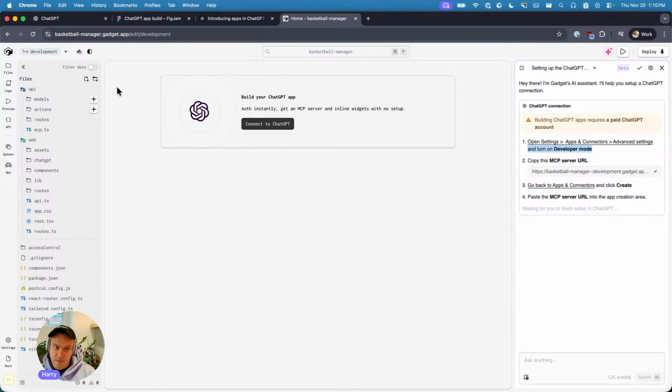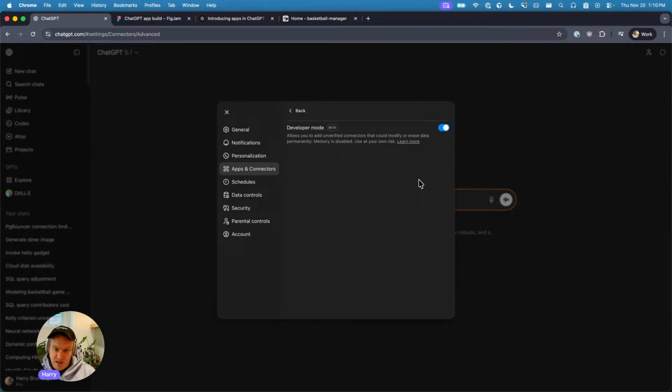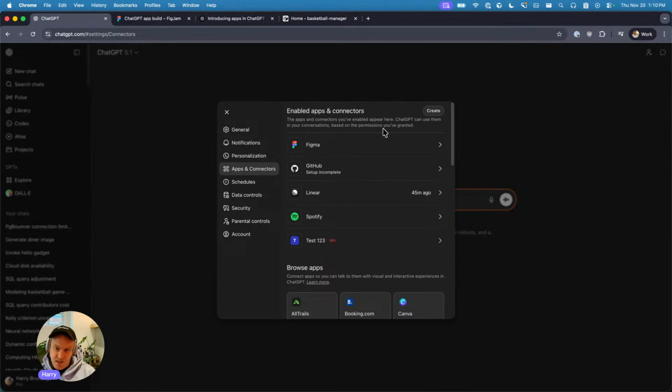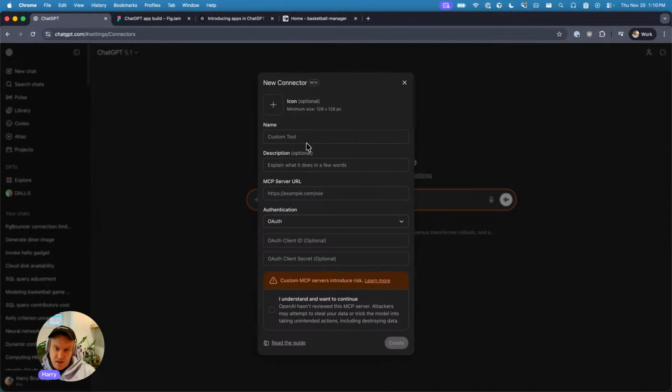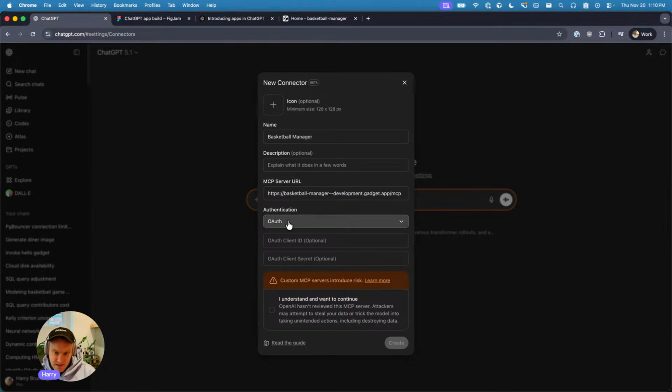The Gadget AI assistant over here helpfully suggests creating a new ChatGPT connector and connecting to our ChatGPT app. So I'm going to copy this URL. I'm going to go over into my personal ChatGPT. I'm in developer mode here, which is necessary for setting this stuff up. Going to go back out to apps and connectors, click create, and call this Basketball Manager. We're going to have a fun exercise at the end where we need to give this thing a good name. And then I need to paste in my MCP server URL here.